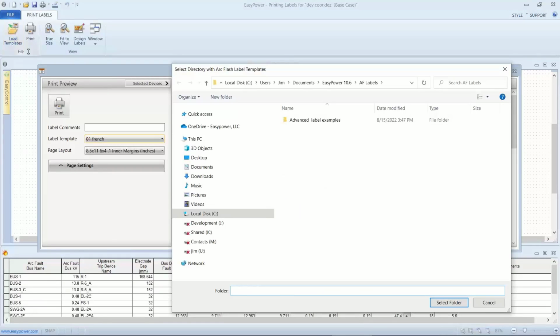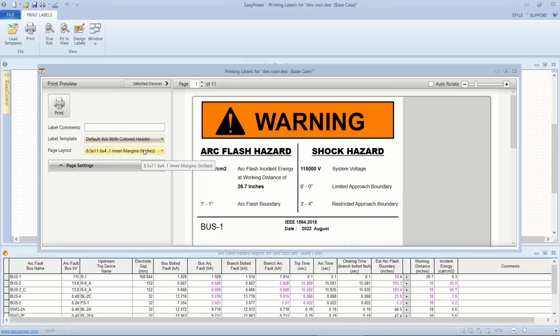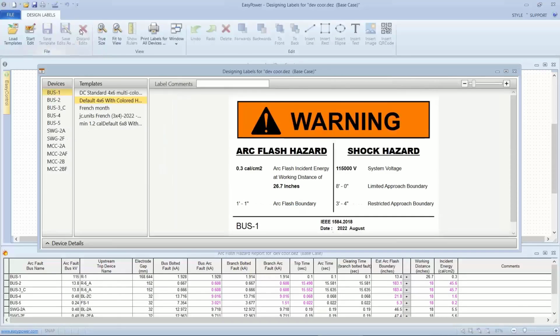options. So I'm going to load templates, and from my documents, EasyPower 10.6 arc flash labels, I set up a subset or a subfolder called Advanced Label Examples. And now as I open that, I see I have my default 4x6 that I can take advantage of. So the first thing I want to do is make an adjustment to this and save it with a different name. And to do that, I go into the Label Designer up on the top.